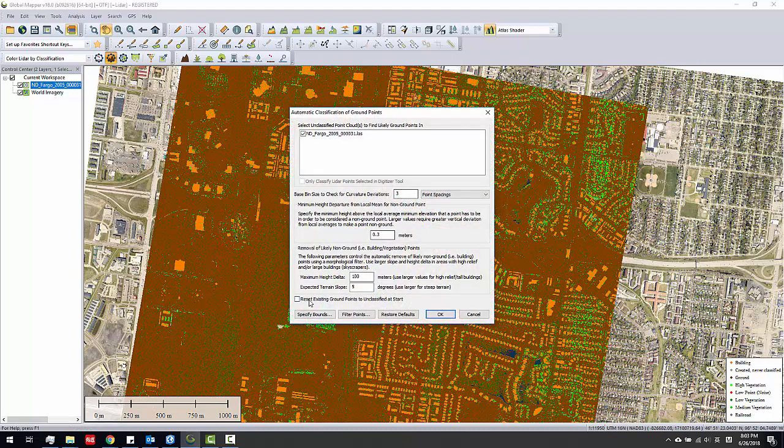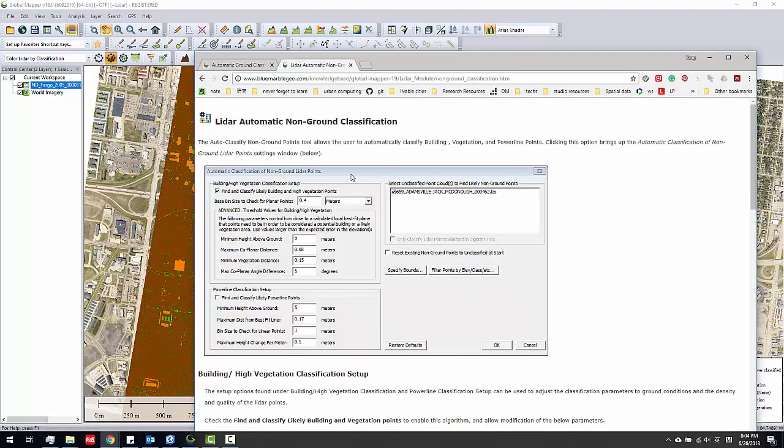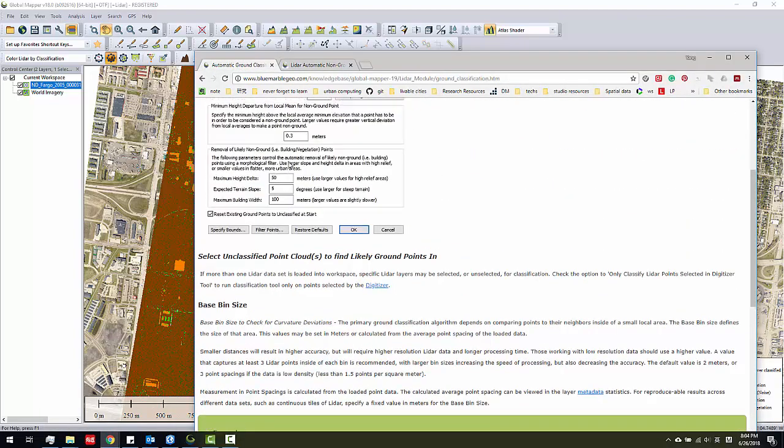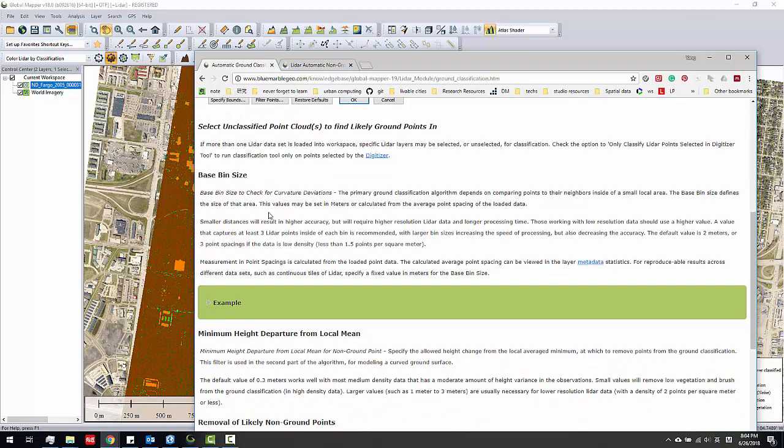Again, for every function you want to check this: reset existing ground points. That's really important. This is really obvious. They also have a web page to tell you what those mean. So this is the ground classification. It's really straightforward. They tell you what the settings mean.